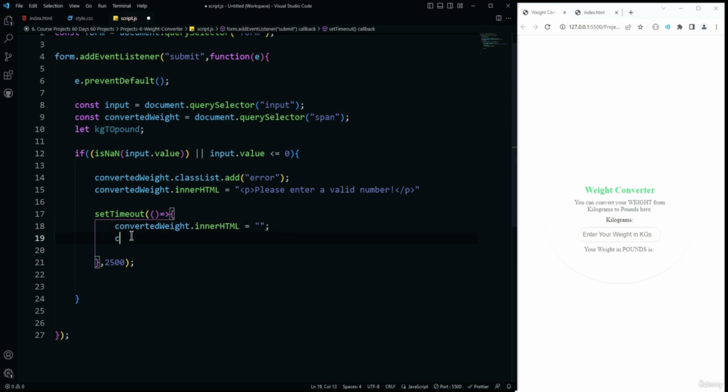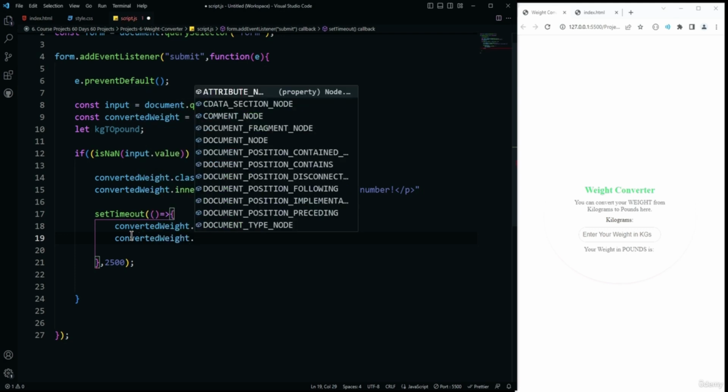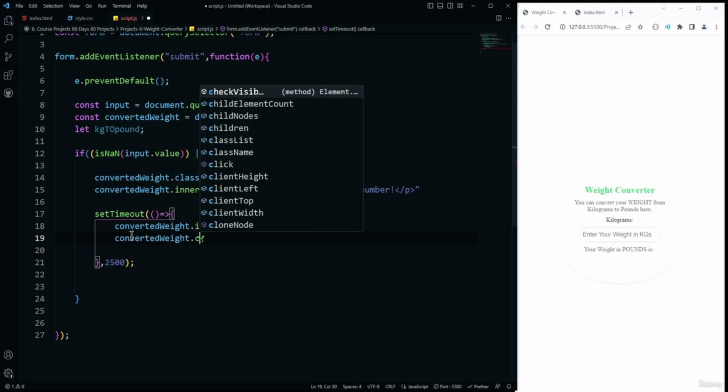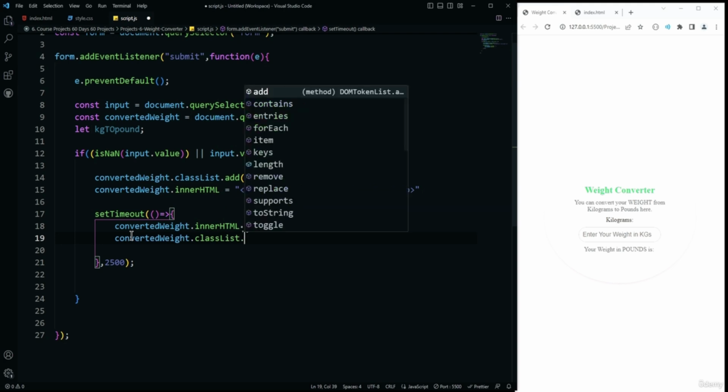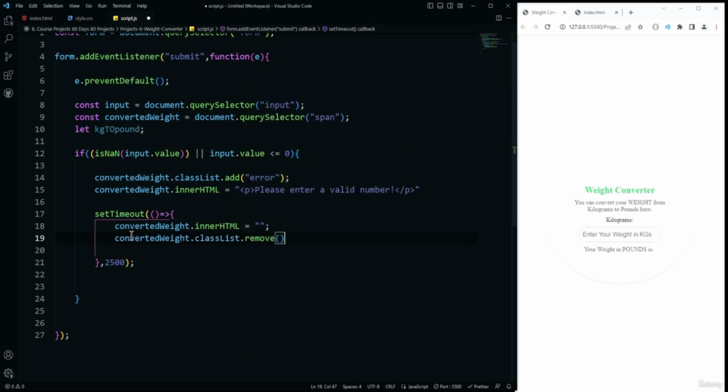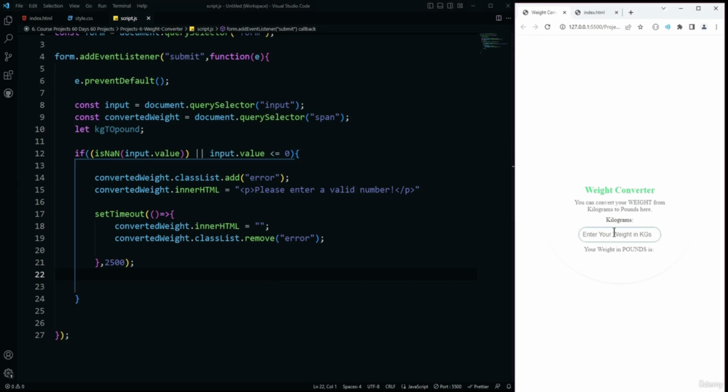And after that, again we need to call the convertedWeight, meaning once we update the UI part, we also need to update its CSS as well. So classList, and with the use of remove, we want to remove the error class. Okay, so if I Ctrl+S save it, then if I enter here any negative value and press the enter key, then you can see we get please enter a valid number, and after 2.5 seconds the span element will become empty again. Also, we want to empty this particular input value.